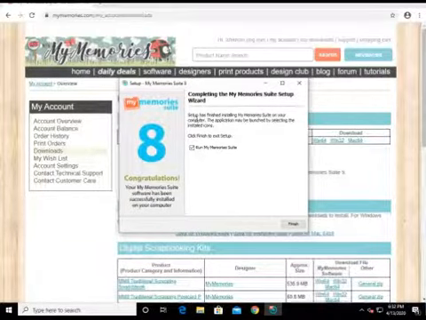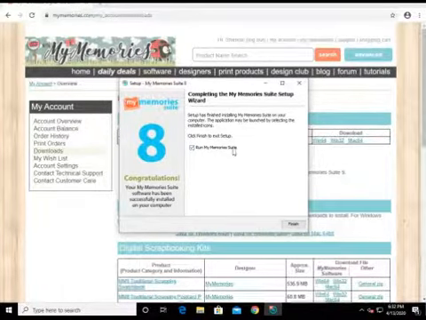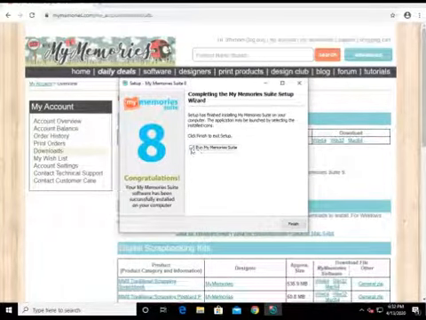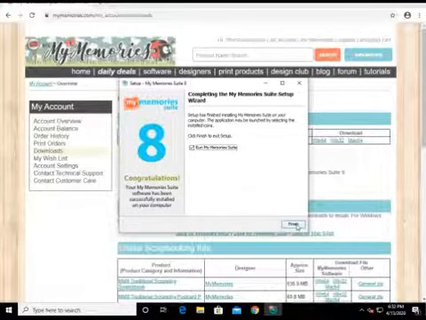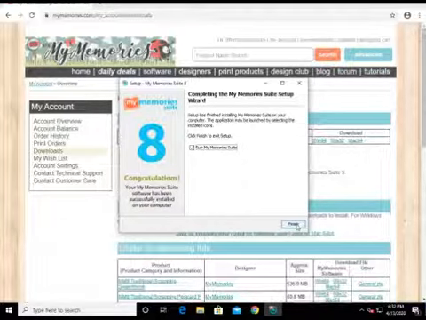I can see here that the installer has finished, and it gives me the option to run my memory suite. This box I can check or uncheck it. I'm going to leave it checked and go ahead and start the program up for the first time. And I'll just show you quickly that right now the program won't have a lot with it. We're going to add more.